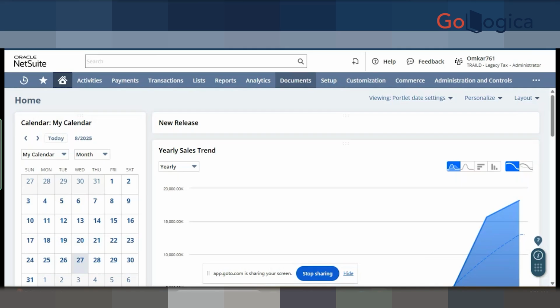And for sandbox, is there any limitation on the users? It depends on how many users you want, but basically five you get. After that, how many you want is up to you. All right.